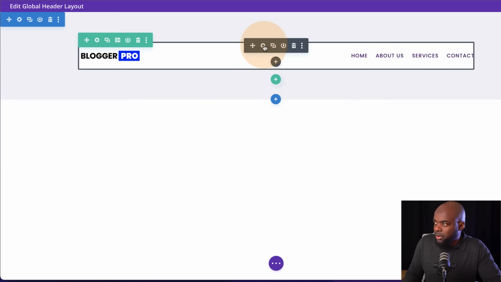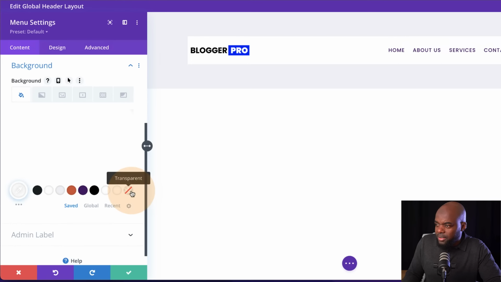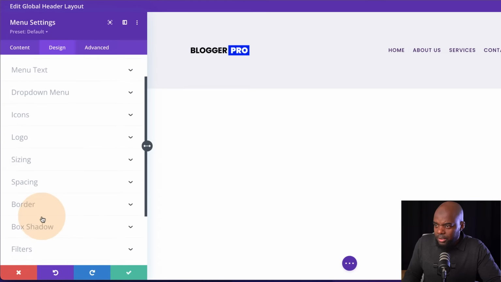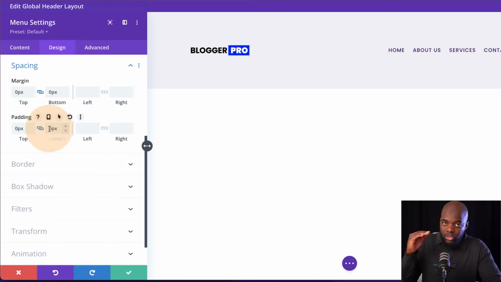And then I'm also going to go into this one here and make sure on the background it's set to transparent. All right, great. So now that we have this, let's get rid of all the padding because I want to have a proper size on my header here. So I'm going to go to spacing. So for my margin, I'm just going to make sure this is set to 0 and padding is also set to 0. Now notice that I'm using this chain icon. This is going to make sure that I have the same padding both on the top and the bottom. So this was my menu settings. I'm going to save that.